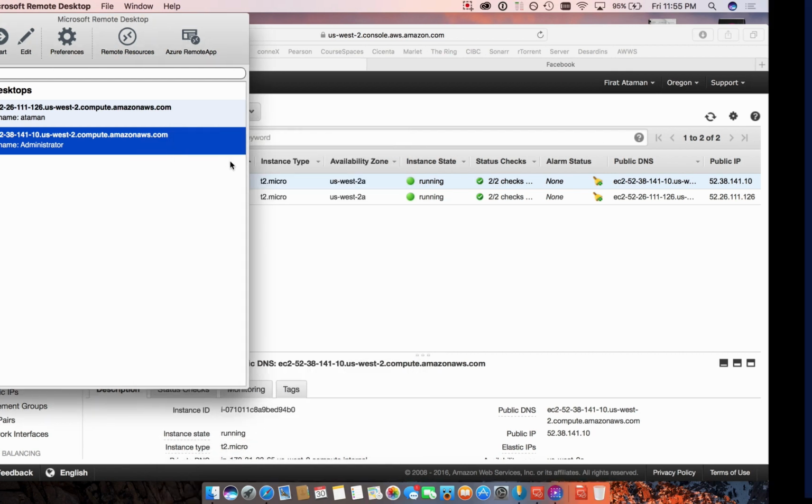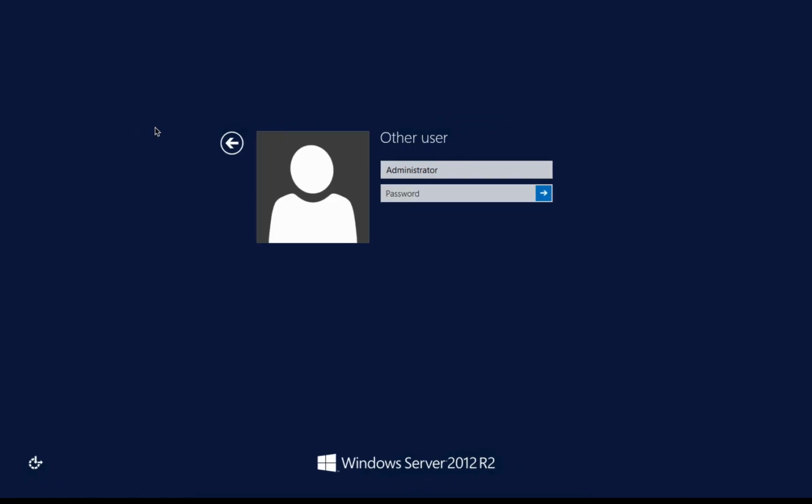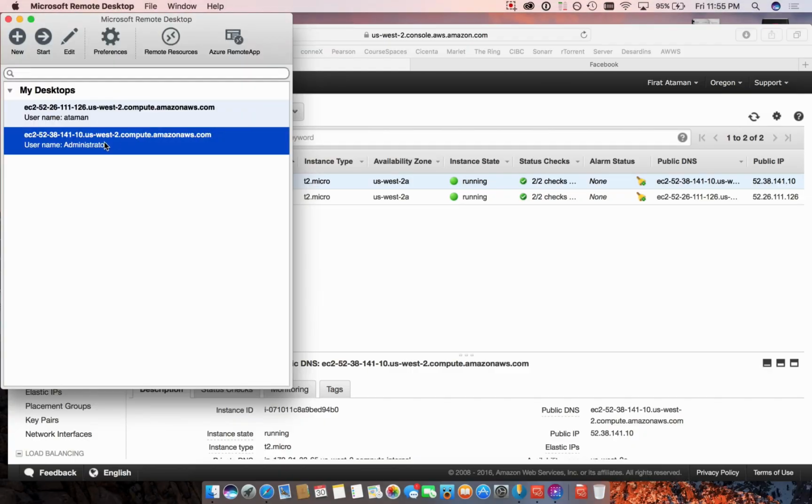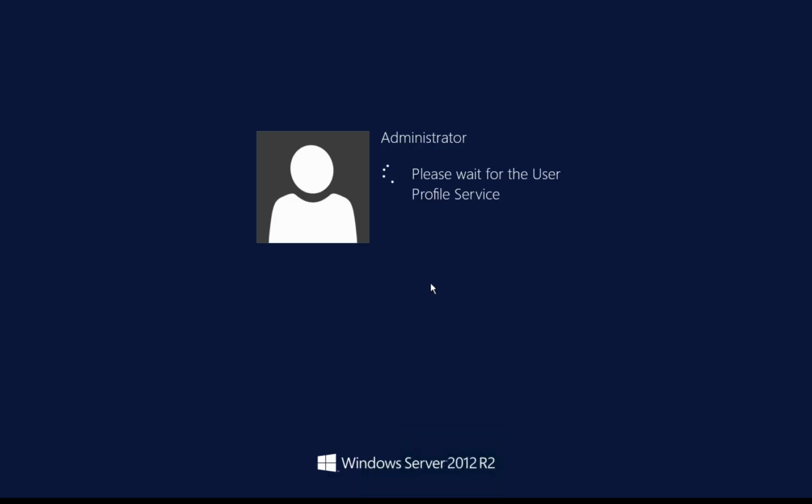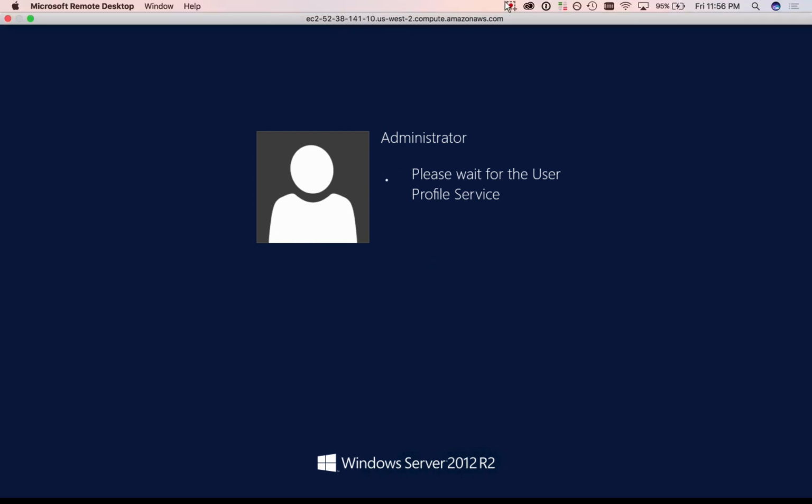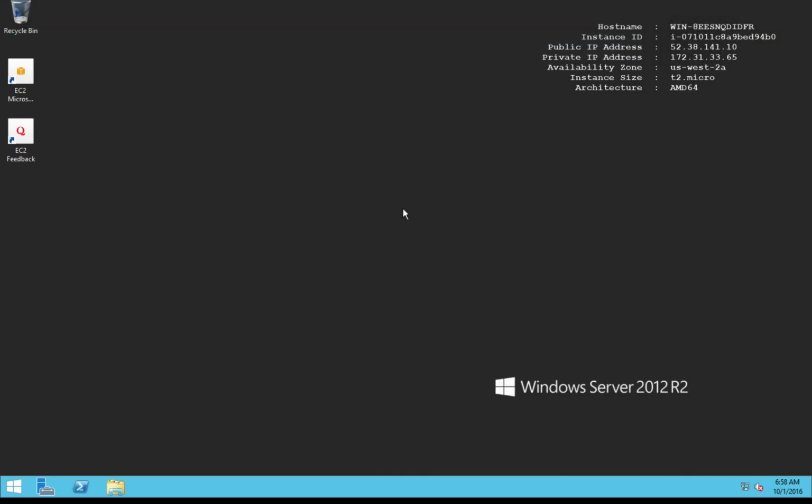So I'm actually going to close this instance, and I'm going to launch it again, and it should automatically log me in with the credentials. And as you can see, it's automatically entered the password. And of course, it does take a little while for Windows to launch for the first time. Okay, so now I have my Windows running.